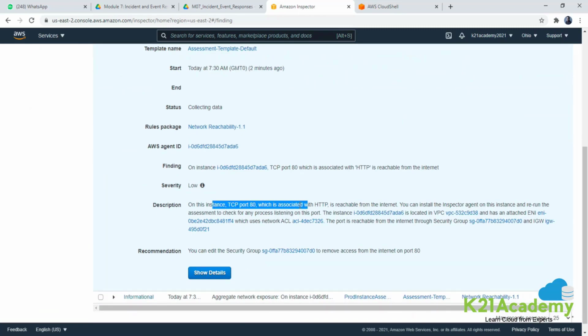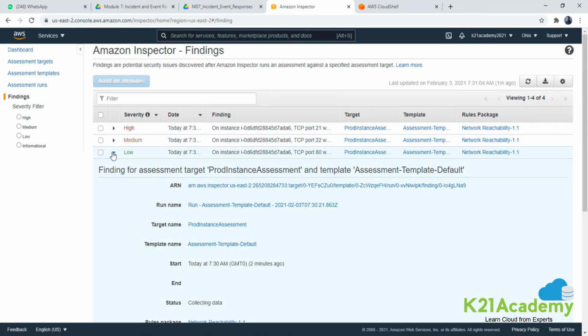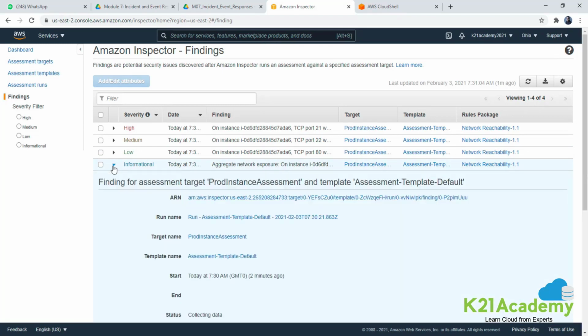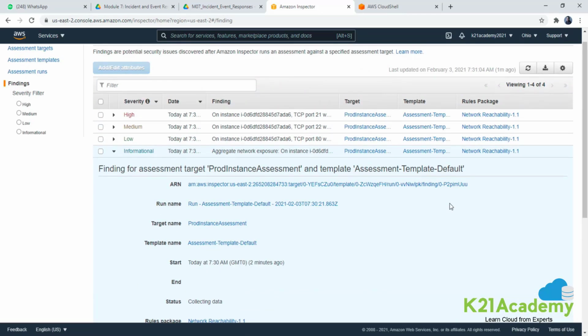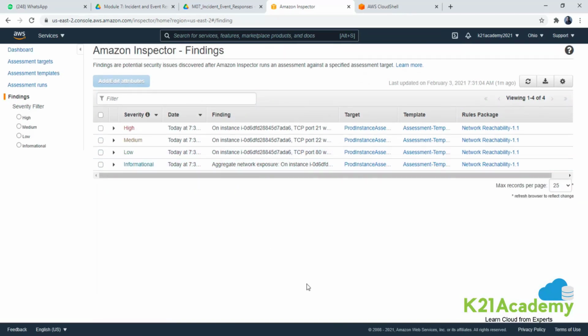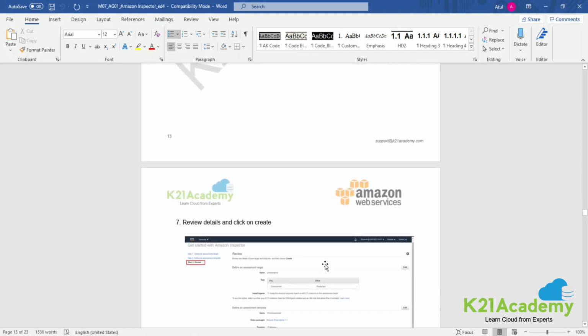The low one is port number 80. Again, it's the web server, usually you leave it open, but it's low. Ideally, you should have done this on port number 443. And then these are more informational, what exactly we are doing, more for information purposes. So my Inspector has alerted me to all these issues.